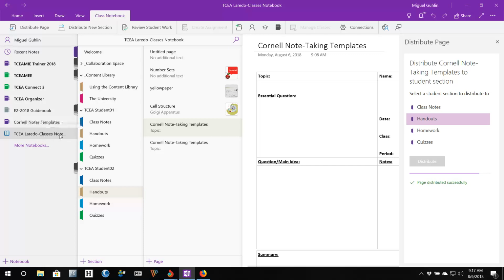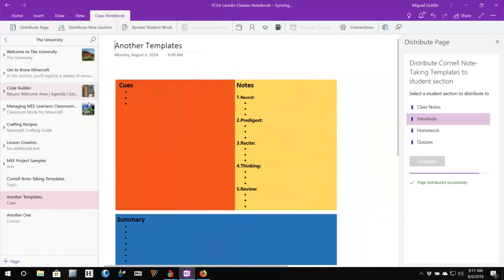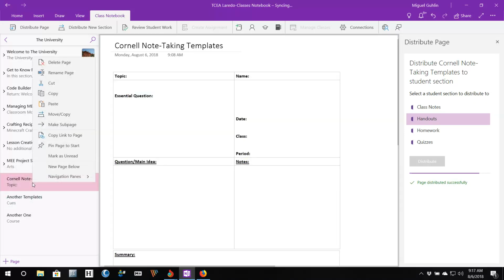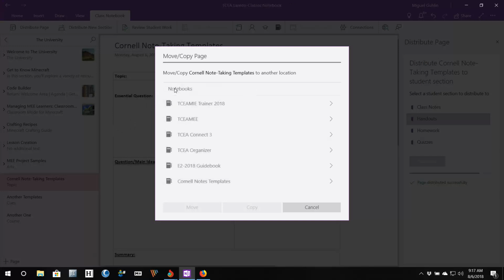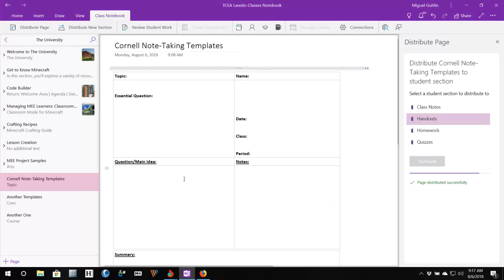Once those templates are in your class notebook, perhaps in your content library, then what you can do is go to move or copy, and then choose where you want to copy that to. So you can copy that notebook or those pages into your class notebook or any other notebook. And if you want to distribute the page to the students, go to the class notebook tab, choose distribute page, and you're ready to go.